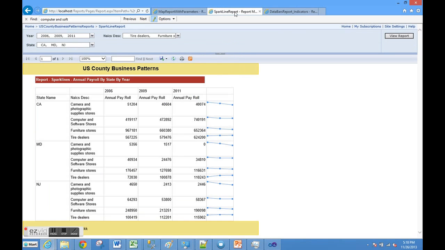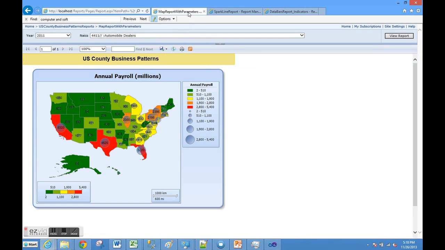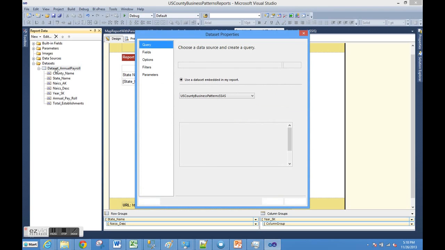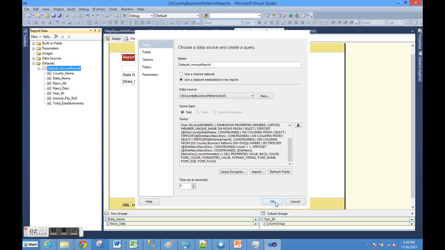We have seen 3 reports here. One is based on Sparklines, the other one is based on Databars and indicators, the other one using maps. So let's go into the Visual Studio and see the details for these 3 reports. And we are in Visual Studio. We are seeing the Sparkline chart series here, and the data set is coming from Analysis Services Cube.